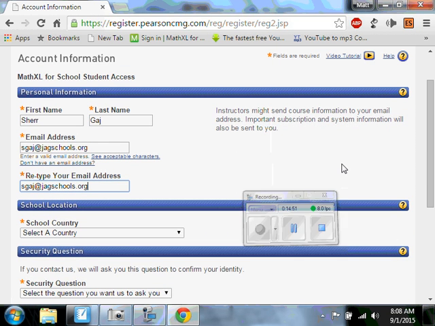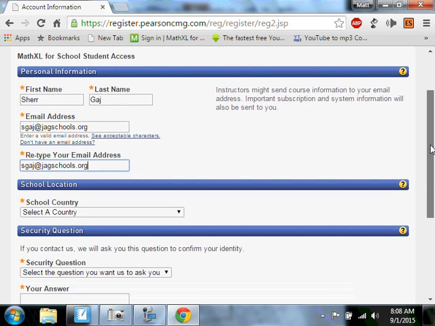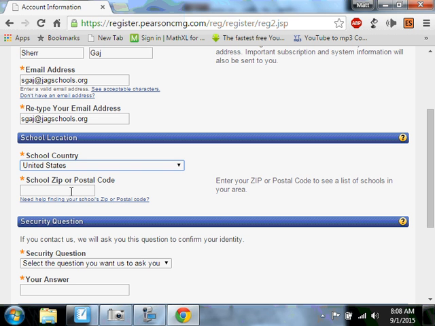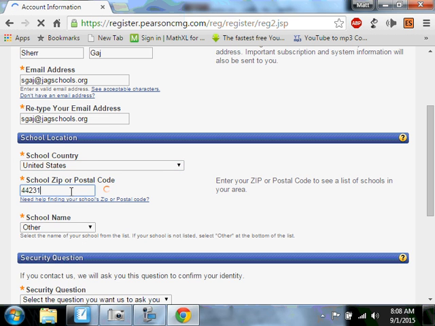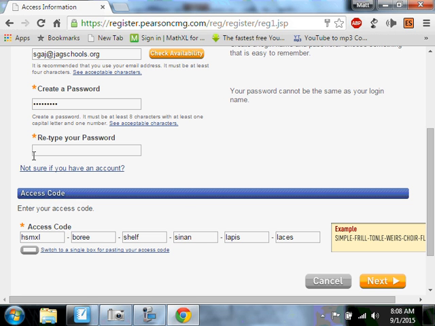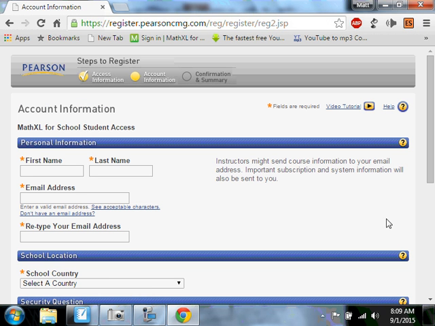And when we get to that part, we'll have to select our school. So our school is in the United States of America. Our zip code's 44231. And I hit enter. I probably should not have hit enter. Hitting enter was not the best idea at that point. Next. And now I got to put all this information in again.